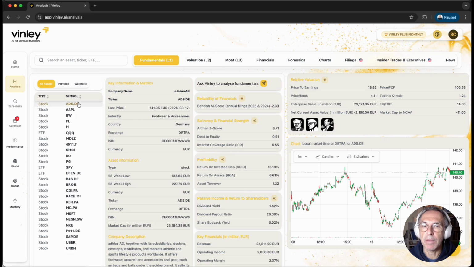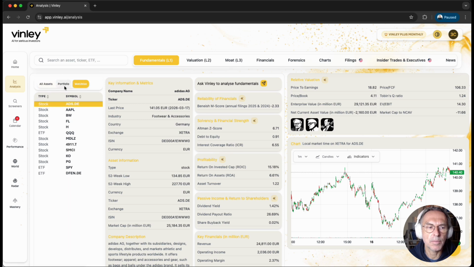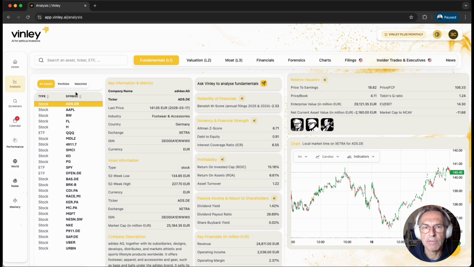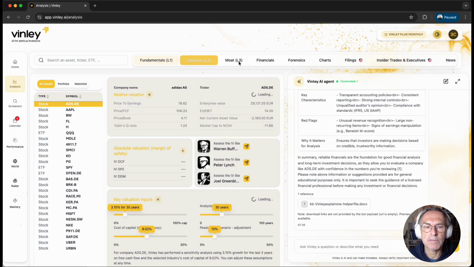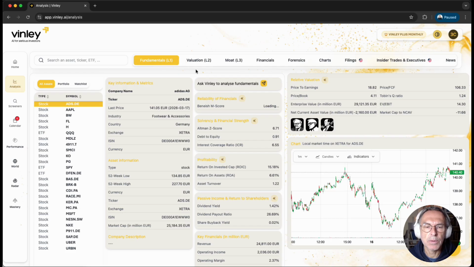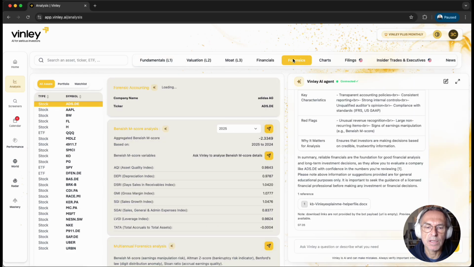So we were speaking about Adidas, and I can show how this works for other companies. I have Adidas, of course, in my watch list. It's not part of my portfolio. So you see how I navigate here on the screen, and I've been showing you how to look at fundamentals and valuation models. One of, for me, the most powerful functions in Vinley is this forensic accounting function.